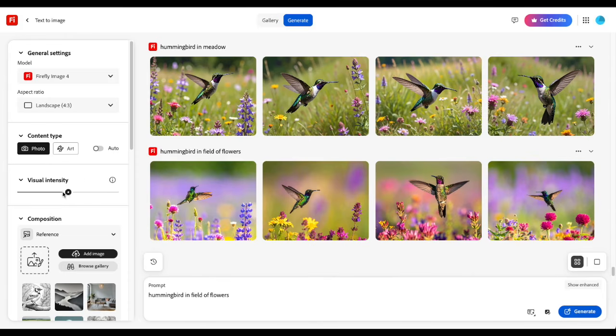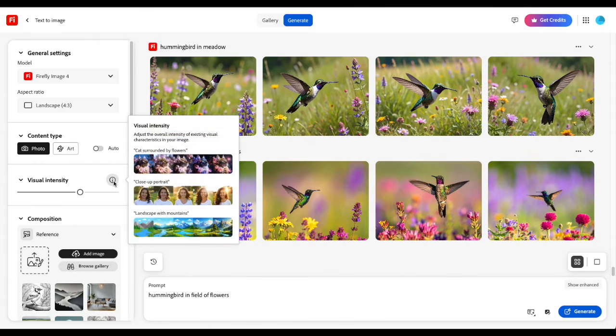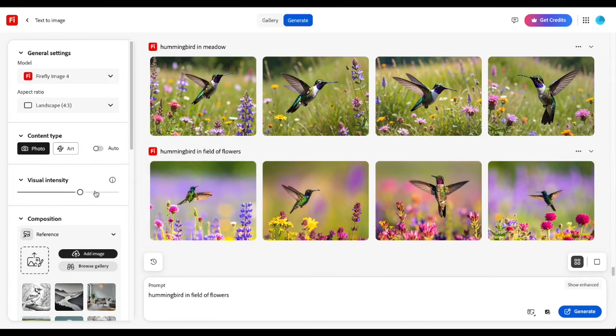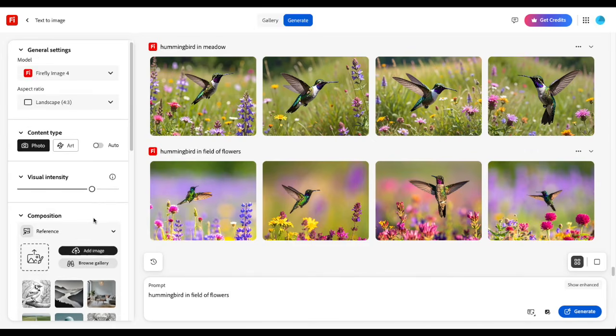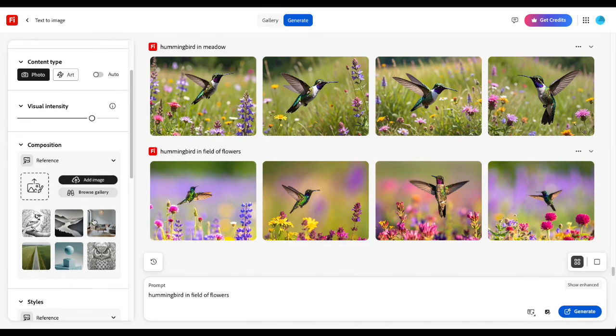Visual intensity. This bar is a slider bar that gives you the ability to choose how intense you want these images to be based on your description. You can see this little example here. Like look at the one that's a portrait. It says close-up portrait. The first one is very basic, and you see it just goes in stages until the last one is more dramatic. So I usually keep my slider bar pretty dramatic because I'm using these as artistic reference images and I want them to be pretty dramatic.